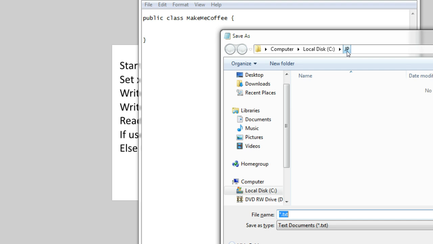The second rule of Java is that the file name of your program has to have the exact same spelling as your class name. Okay, again, your file name has to be the same as your class name. So I create my class, I call it MakeMeCoffee. So my file name has to also be MakeMeCoffee.java, which is the third rule. Every single Java program has to have the extension .java.